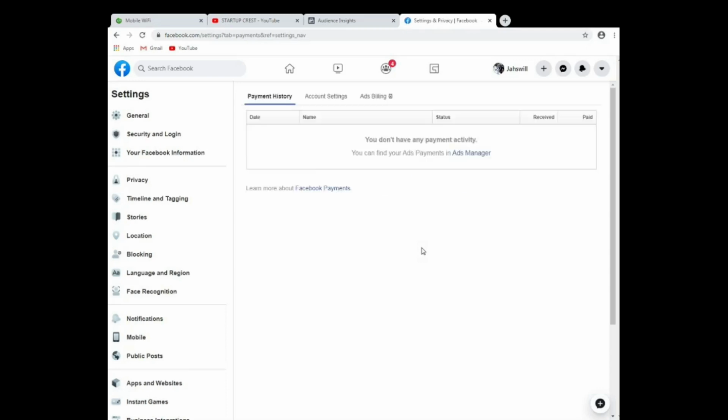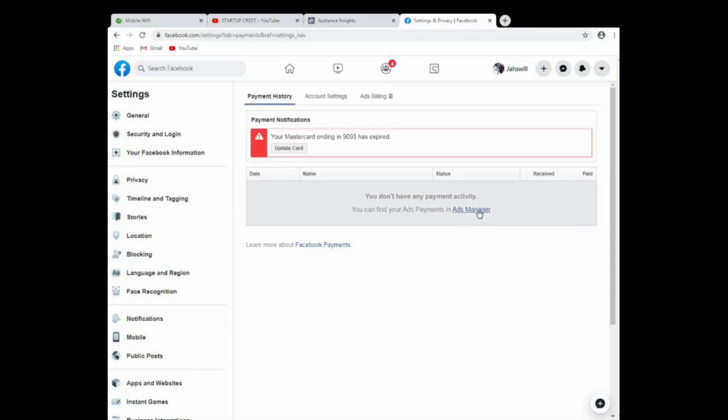When you click on it, ordinarily, if you have a Facebook page, it will take you to the Ads Manager account. But if you don't, it will ask you to create a Facebook page before you can access the Audience Insight.